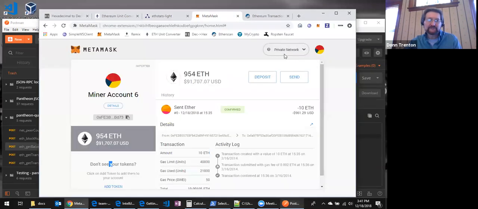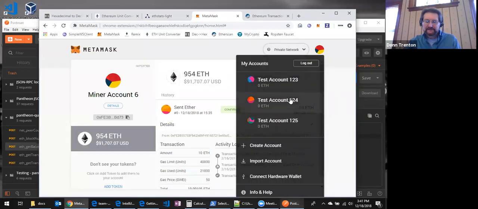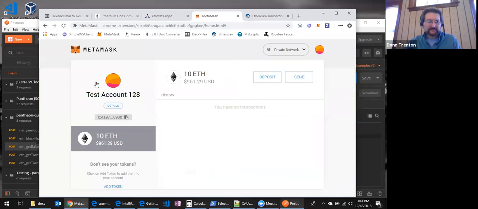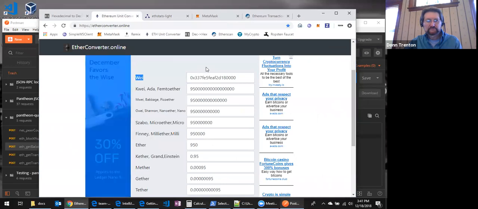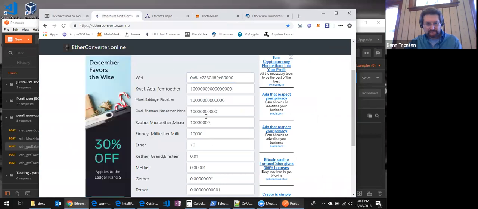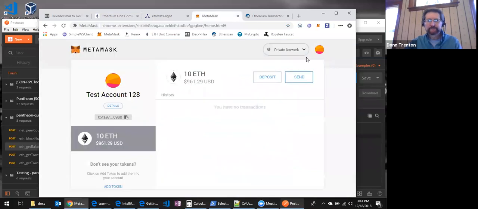I could also go to the test account, which has a little bit of Ether in it. You see, we transferred 10 Ether, and just for demonstration, let's see if we can get the same number. We're expecting 10 Ether, and that's what we have, 10 Ether.